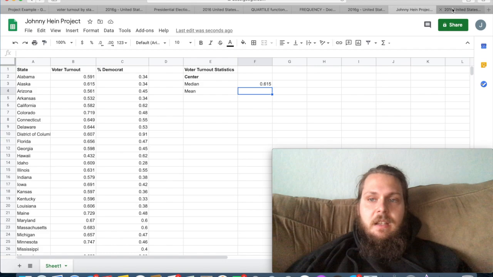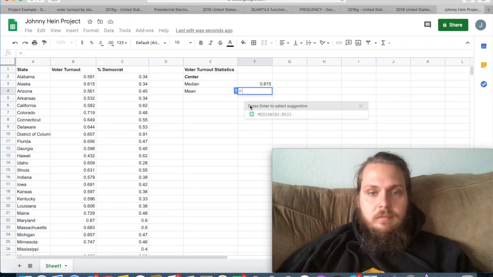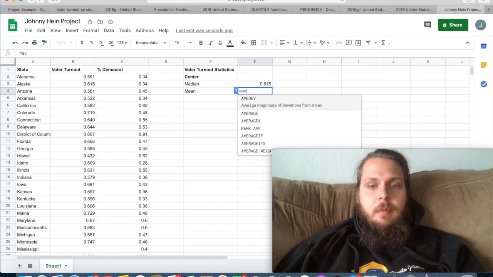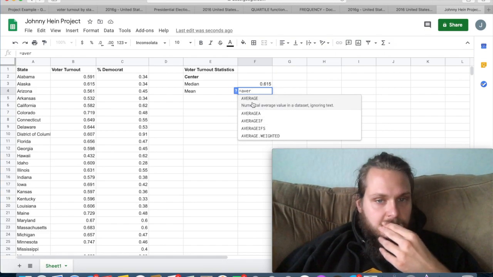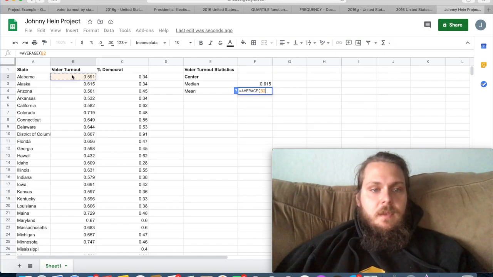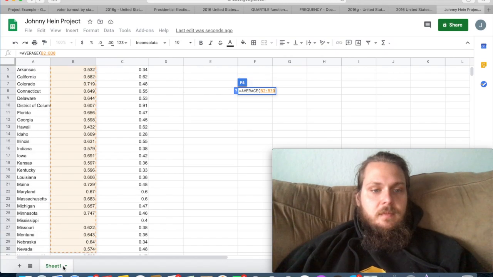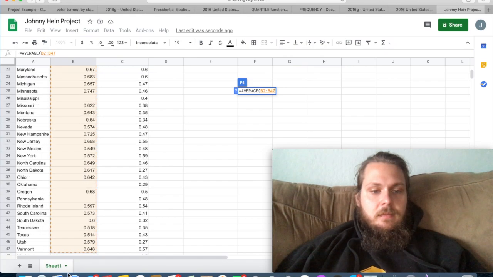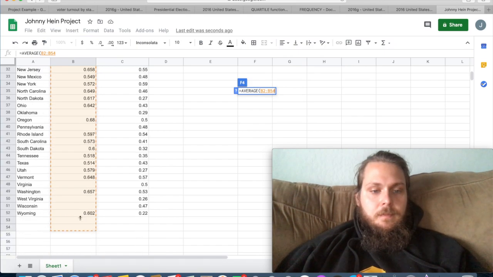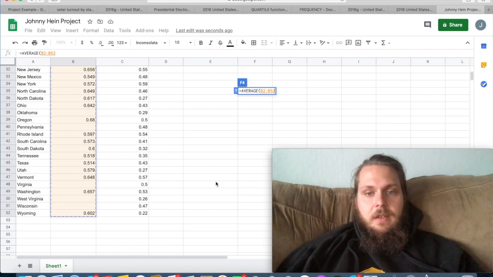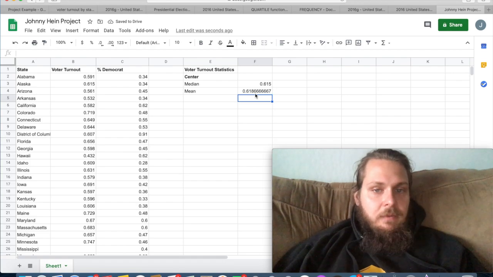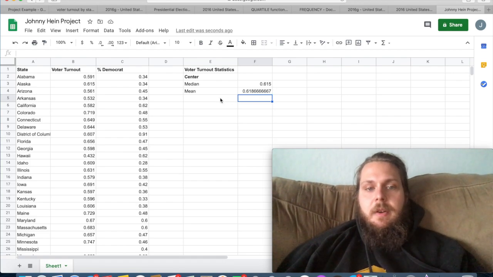So mean is harder, only because you can't find the mean by pressing mean. You're going to have to do it by doing average. So average, all my data, enter, and it solves it. So the average state had 61% of people voting.